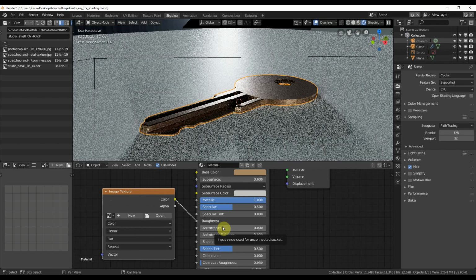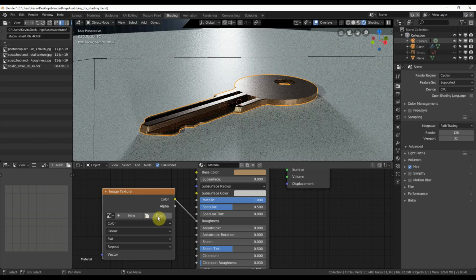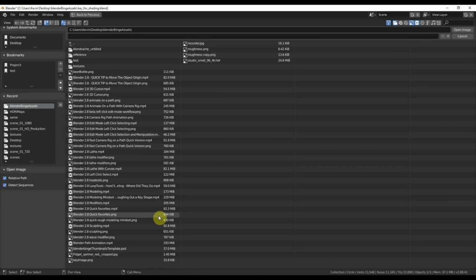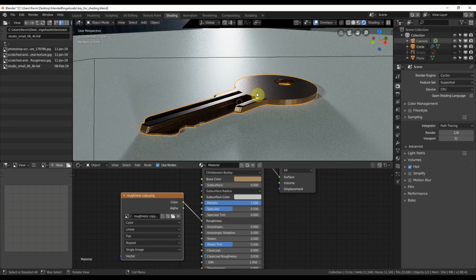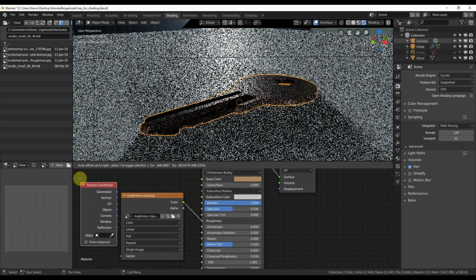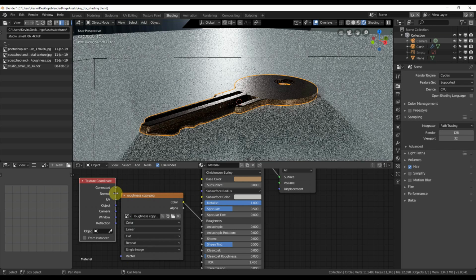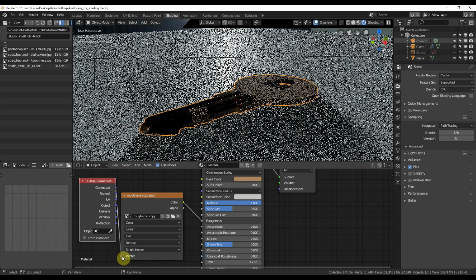And what I'm going to do is grab an image texture. So I'm going to go to open, and I have one that I'm going to show you called roughness copy. You don't see the map showing up on here because I don't have a vector for this. I don't have UV maps broken out for this yet. So I'm just going to go ahead and add in input, texture coordinate, and I'm just going to say generated for now. And it'll show you what we need.